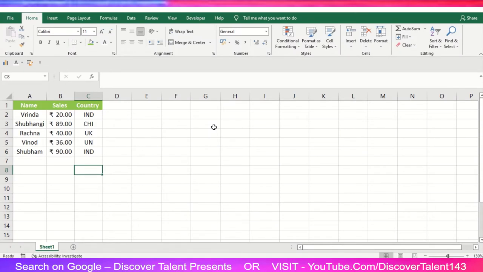All right, welcome back. So this is the worksheet which I have, and in this worksheet I have this data set. This is just a dummy data set. Again, you can add your own data sets as per your convenience, correct?